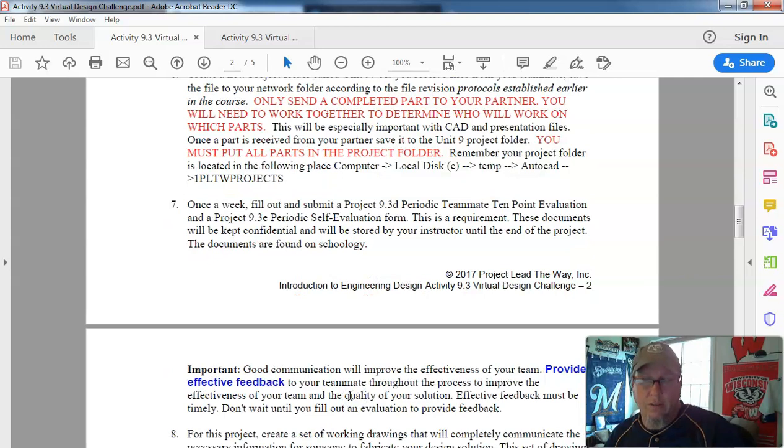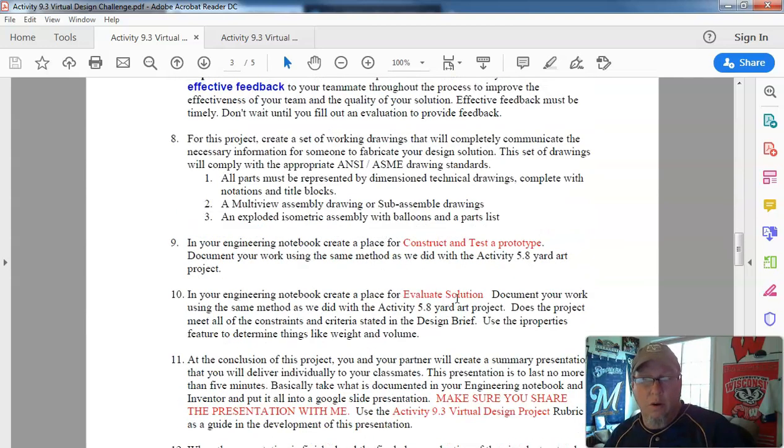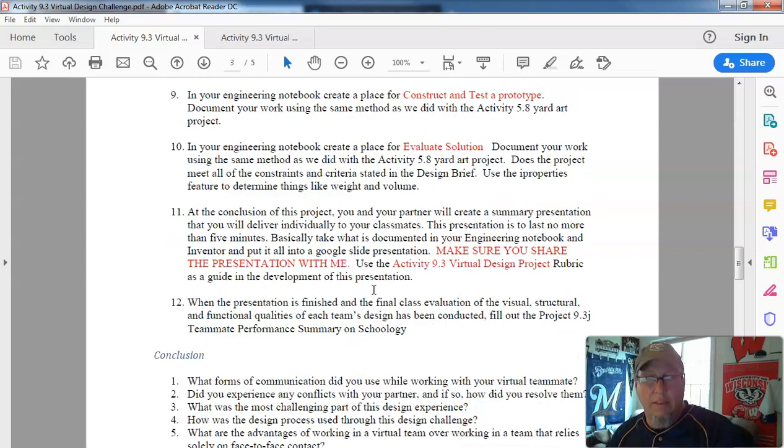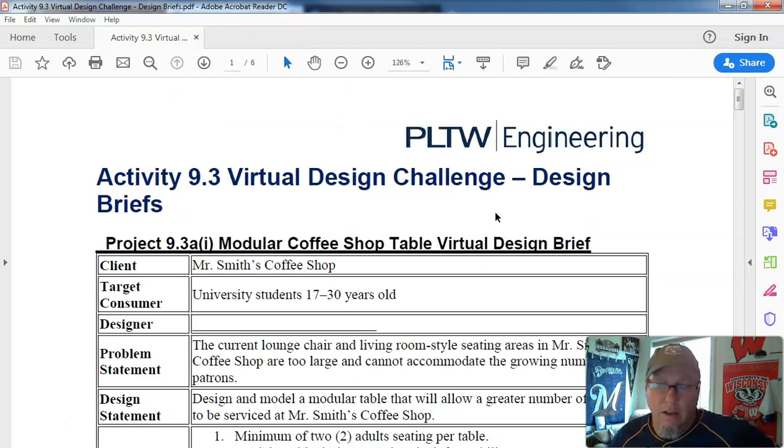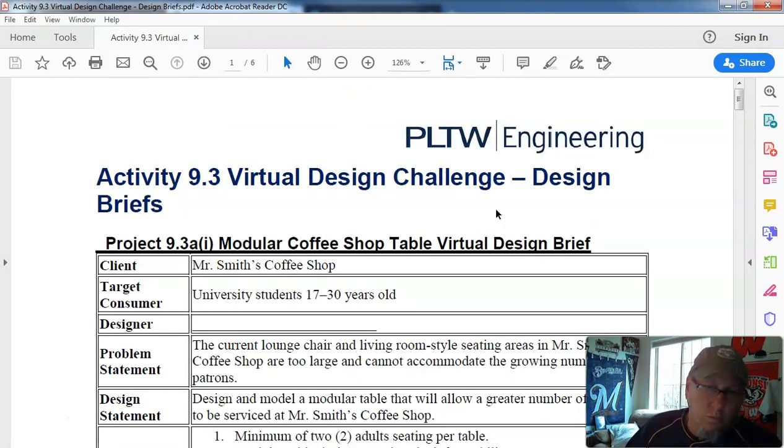Did your solution pass all the tests? So if it didn't, you're going to have to go back and redesign some things, and you're going to document that process. And then eventually at the conclusion, you're going to take all of the work, all of your parts, and basically you're just going to take a bunch of pictures or snips, and you're going to put them into a Google slide presentation, and hopefully that's what I get to be able to grade, and it should be awesome. So I want to show you what those projects are in a little bit more detail.